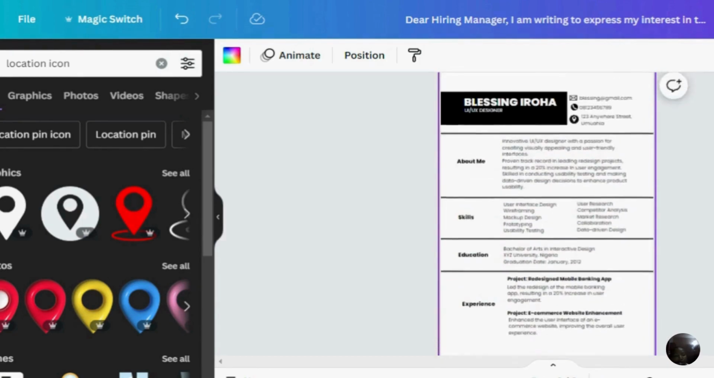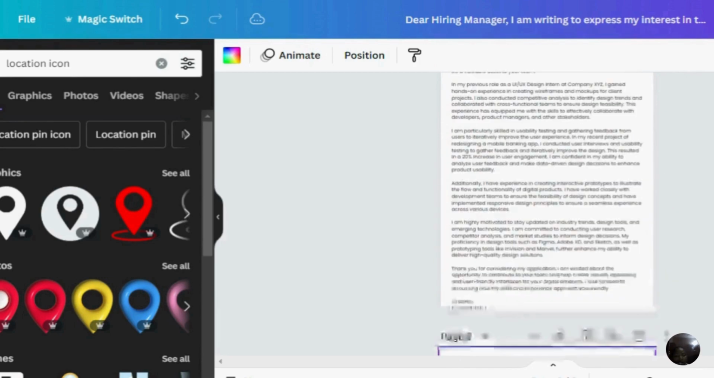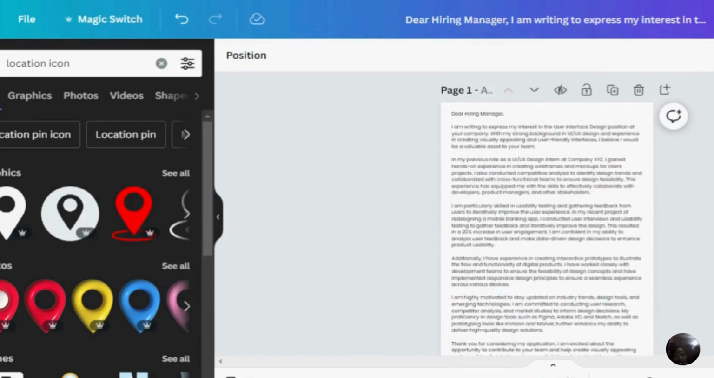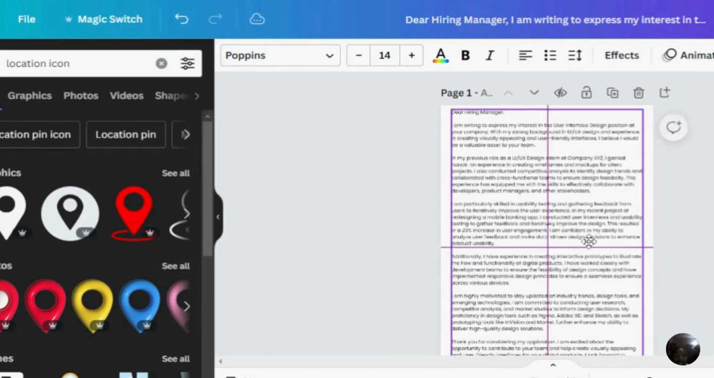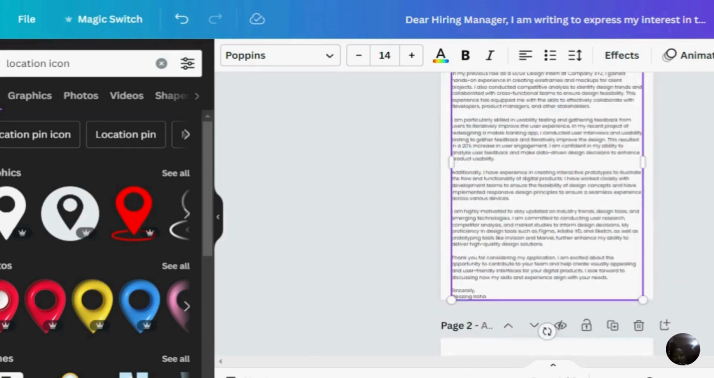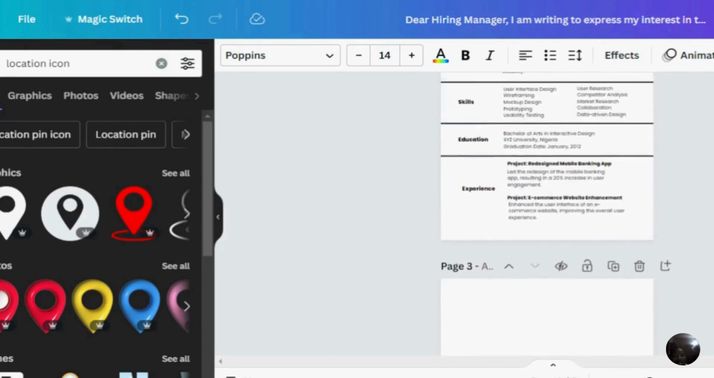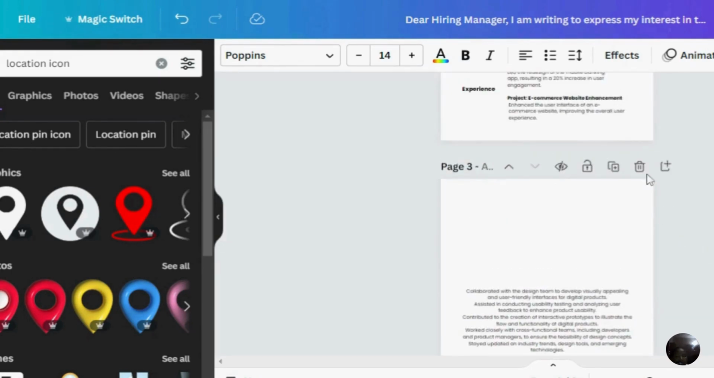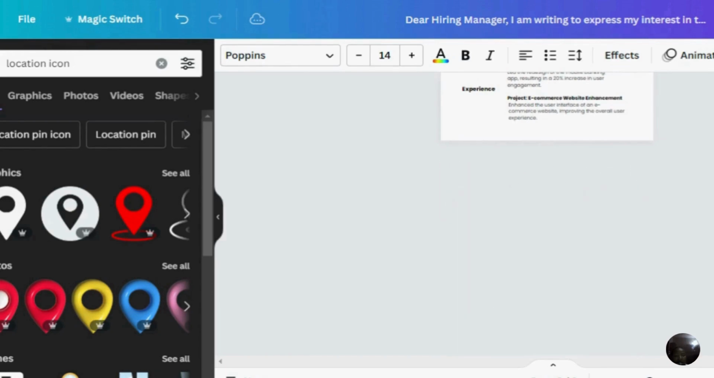And then so this is it, and this is our cover letter, which is too long for my liking. I like my letters to be brief, but this is okay. I'll have to delete this page. I don't need it.